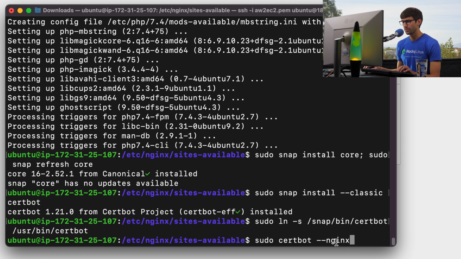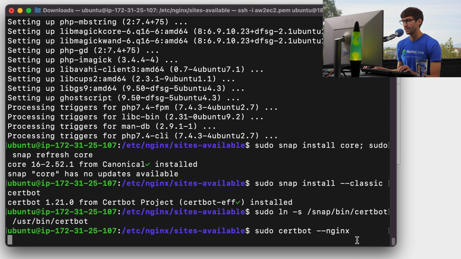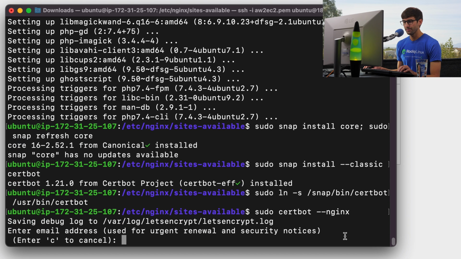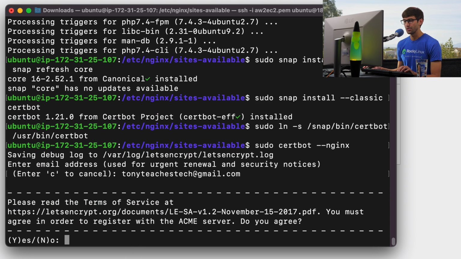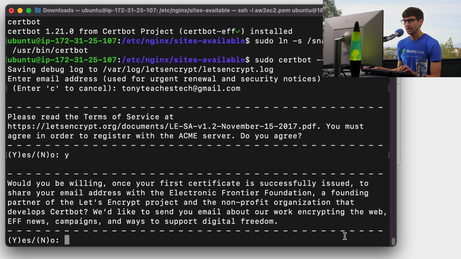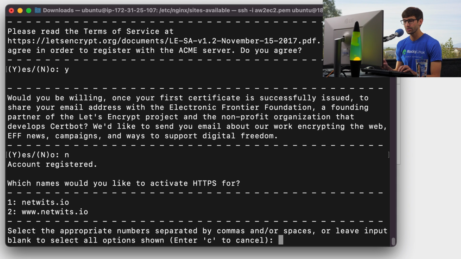And if for another reason you're on an Apache web server, you can replace that with Apache. But we're using Nginx, and like I said, this is going to read our Nginx configuration file and issue a certificate based on that. So we will execute that, type in our email address, and do you agree with the terms and service? Type Y, hit enter. Do you want to receive additional emails? I'm going to say no, hit enter.